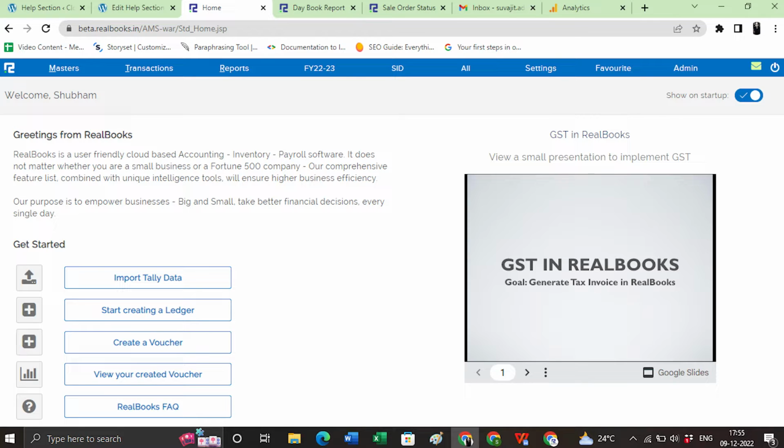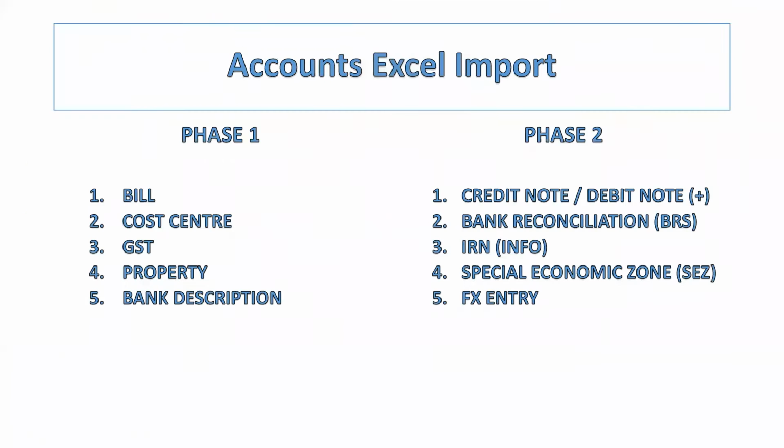So we'll be continuing our last week's session in today's session. That would be our accounting Excel import. I'll just quickly share my screen and look again at the reports that we covered. We were talking about the accounting Excel import, where in phase 1 we completed the bill, cost center, GST and property part via Excel.